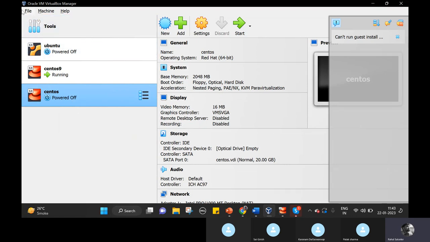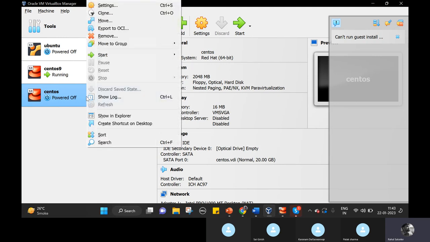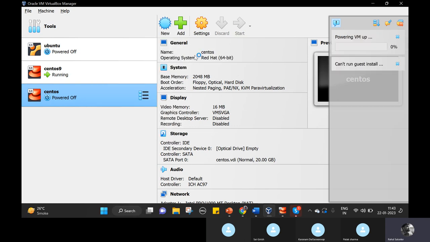Now you will come back to your screen. You will see your CentOS virtual machine is in power off mode. Just right-click, click on Start, and select Normal Start. It will start your VM for you.